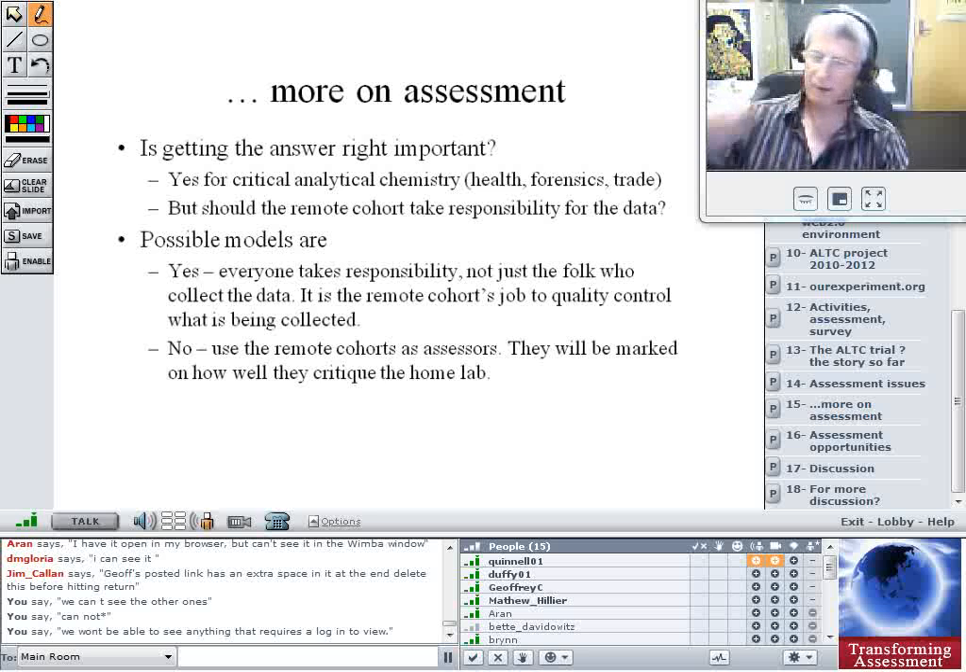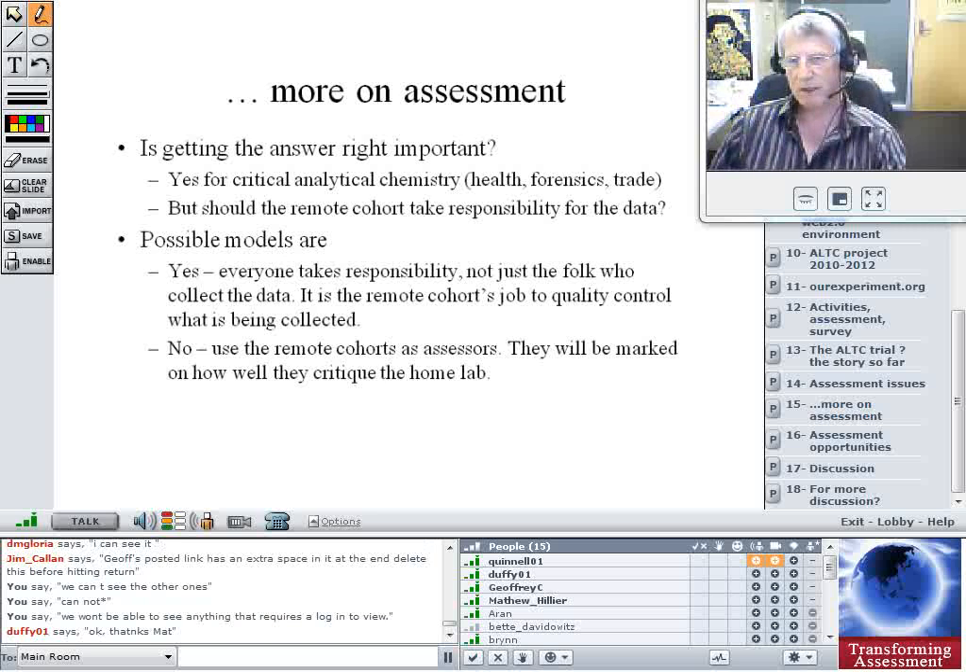Is getting the right answer correct, or the answer correct right? In analytical chemistry, normally there's an experiment where you're trying to measure some sort of amount or some number, which in real life is particularly important. Amounts of drugs and various health products, forensic science, is there enough cyanide to kill somebody, etc.